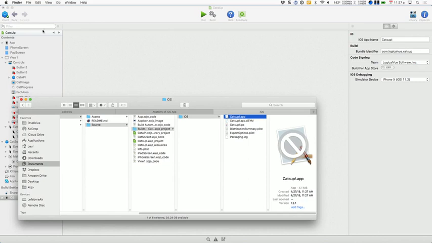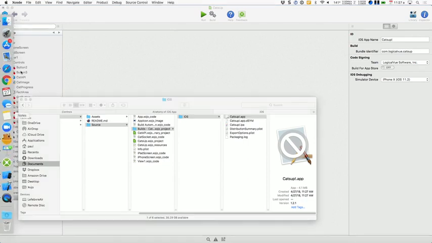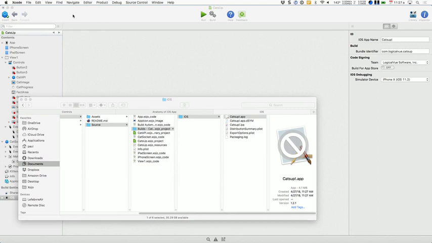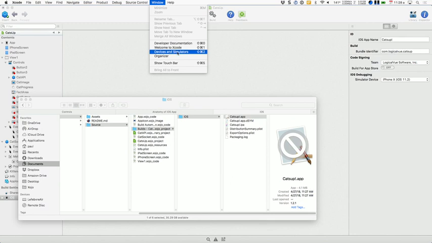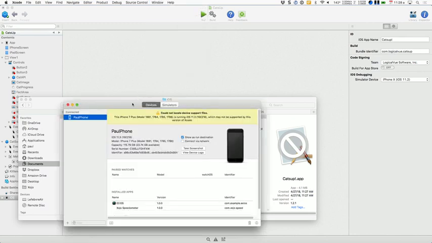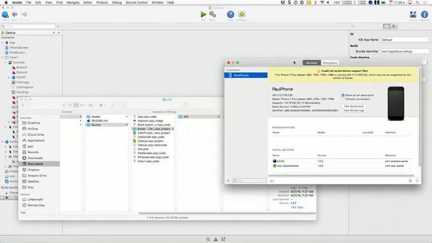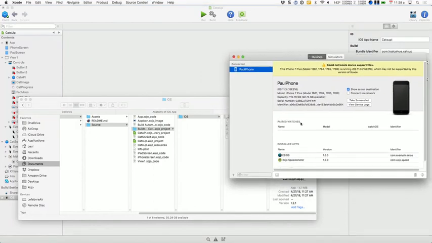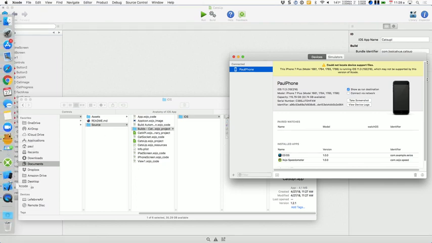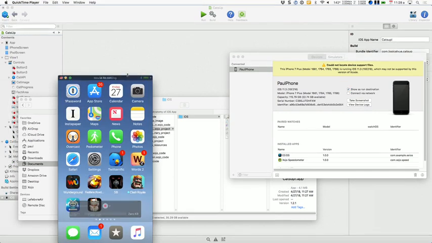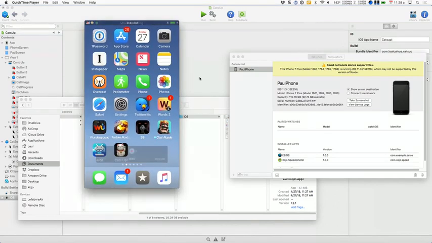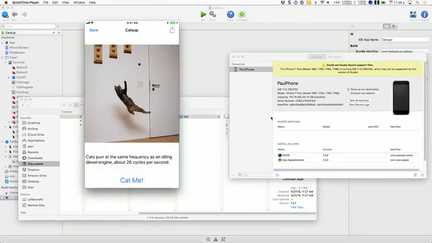All right, so I had Xcode and I lost it. Let's see, Xcode. So I want to go to Xcode here, and I've just built my app and I want to put it on my phone. So I'm going to open up the Devices and Simulators window here, and we're going to see my phone, and it already has a couple apps on here that I've been testing. And this is my phone here. It already has Cats Up on it.